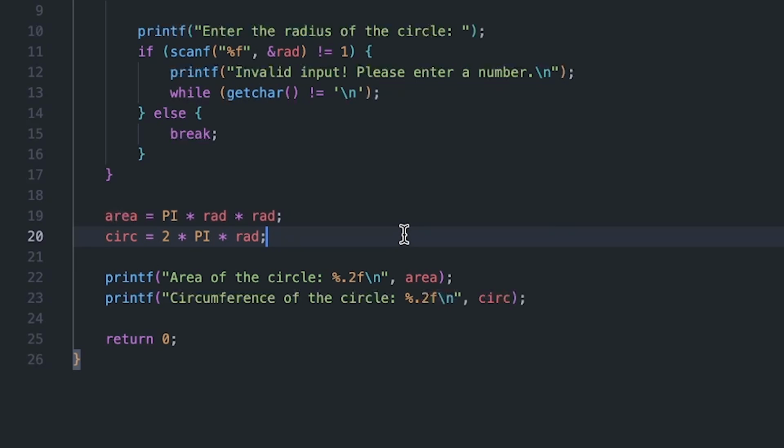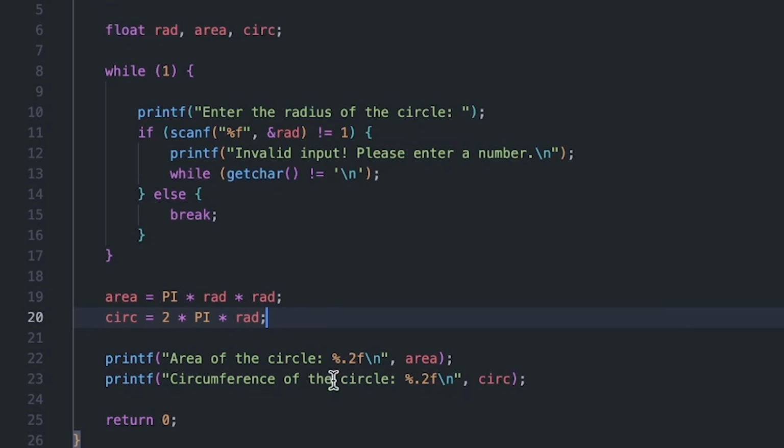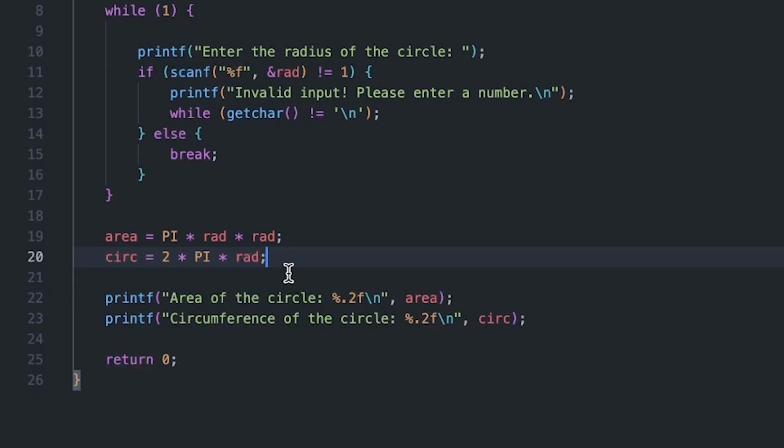And just basic maths, area equals pi, which is the constant we defined earlier, times radius squared. And then on the other hand, circumference equals 2 times pi times radius.